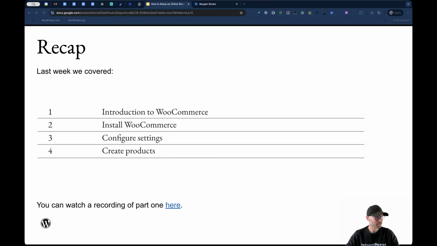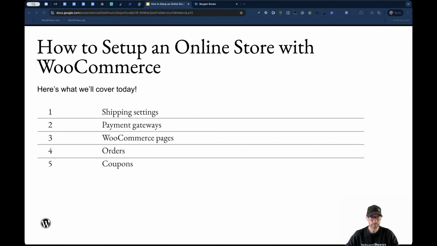But today we will be covering shipping settings, payment gateways, the WooCommerce pages that come when you install the plugin, orders, and coupons. So between these subjects and the ones last week, we should have a really good overview of how to manage our store.